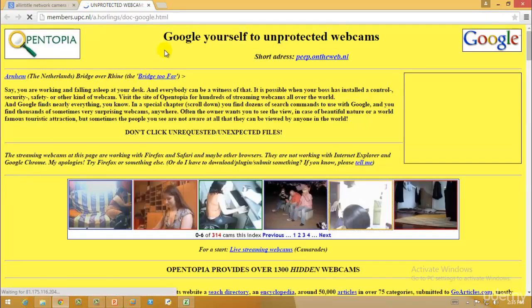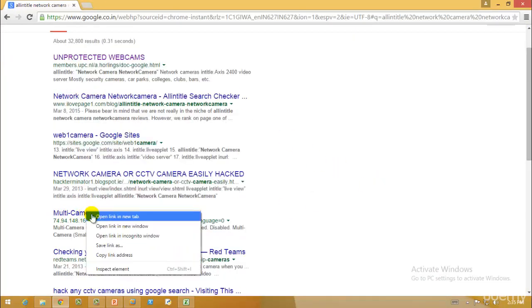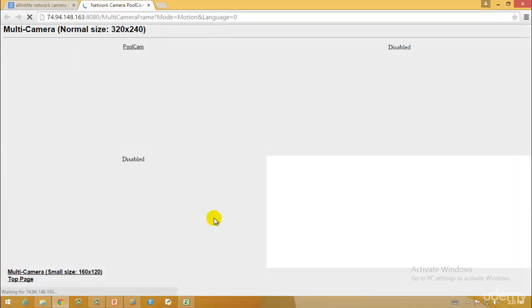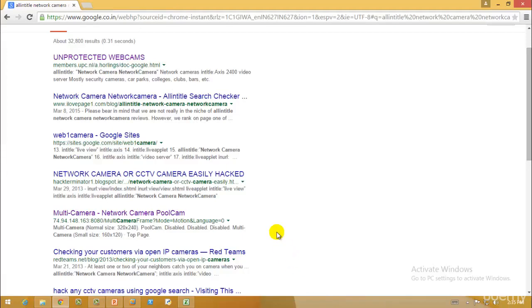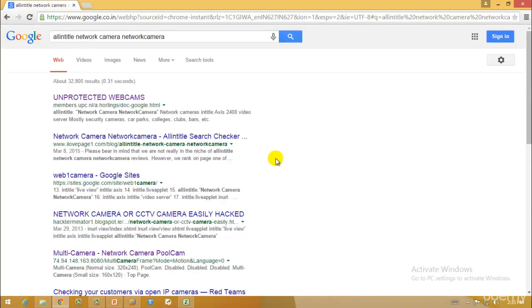If I see, okay, this is not a good website, I'll check and open this one. Let's let that open. As you can see, I can actually see the camera of this random location. I don't know where exactly it is, but I can see it is live, and these other cameras are disabled, and this is the normal camera. Now you know how we can hack into any CCTV camera that we want.